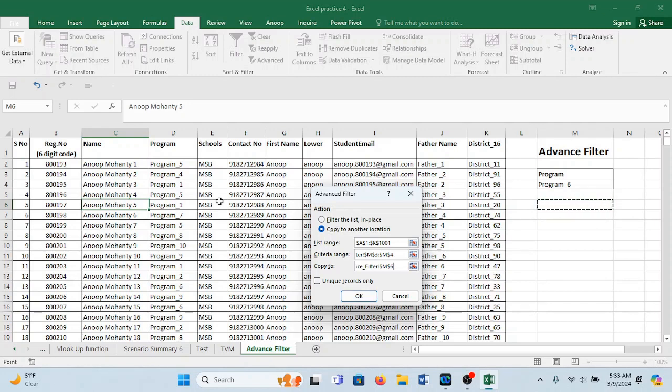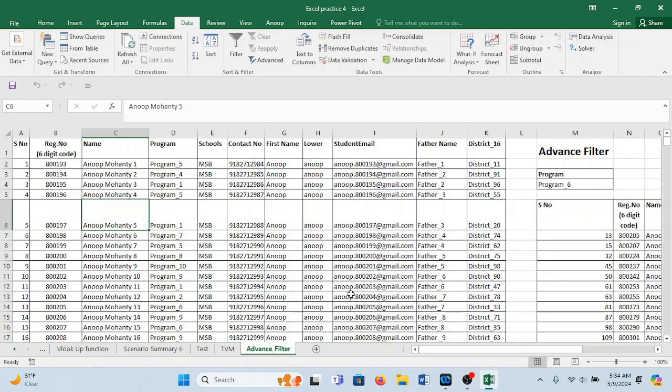So this is source data. The first table, master table, is your source data. The second one is your criteria. The third one is your destination where you would like to see your output. One thing that you need to make sure is your label that you have picked up here, program, should be the same in your master data. Once you save and you click OK, now you see we got some output there.